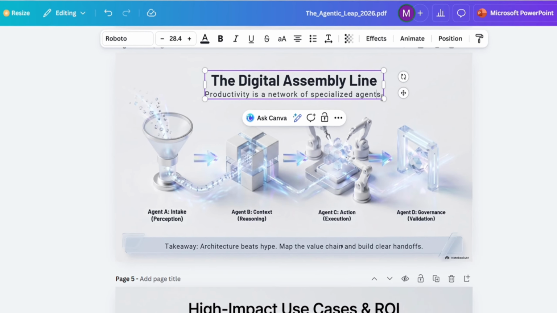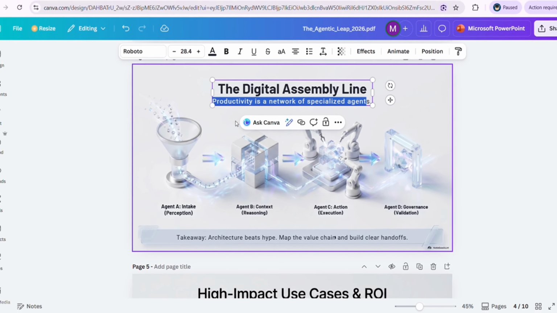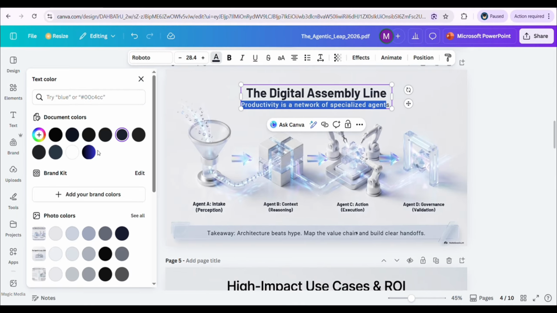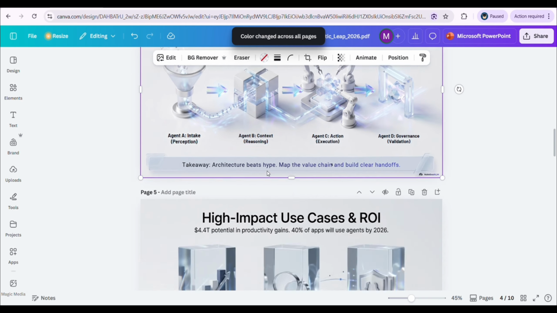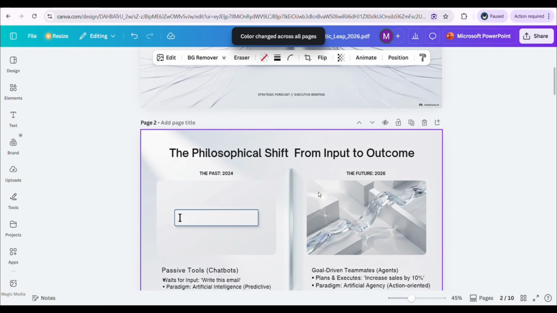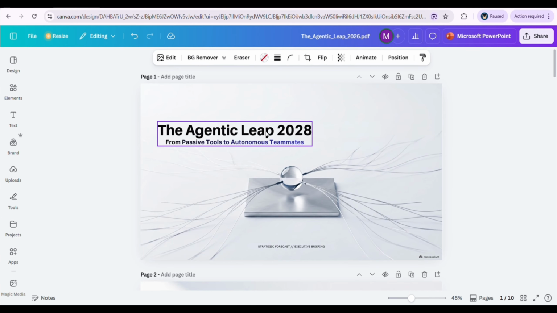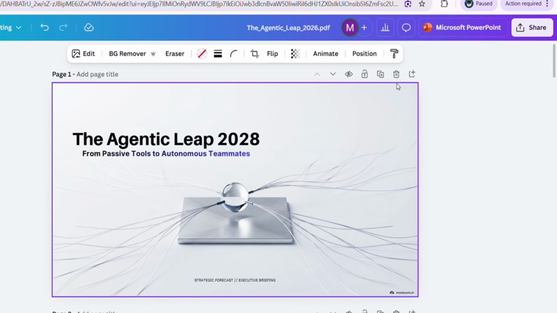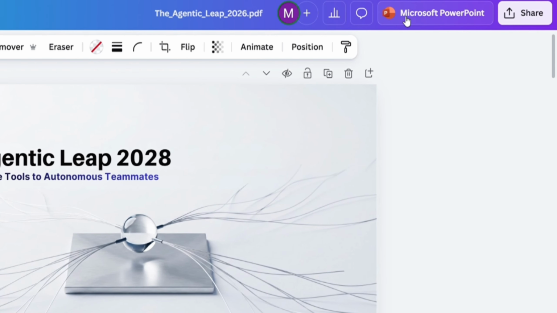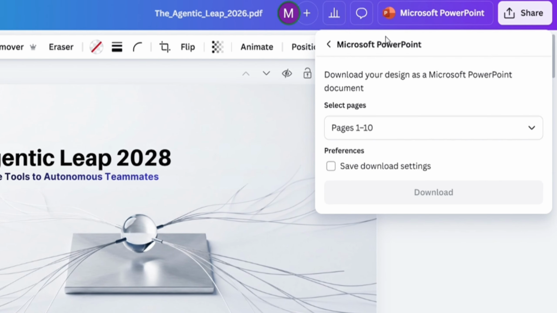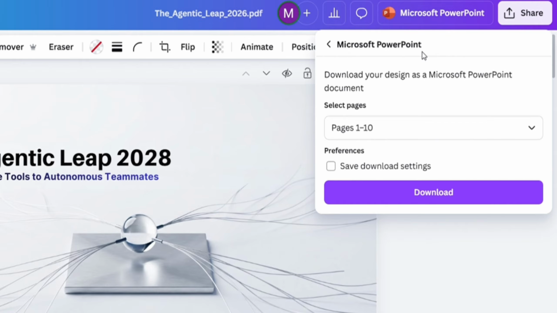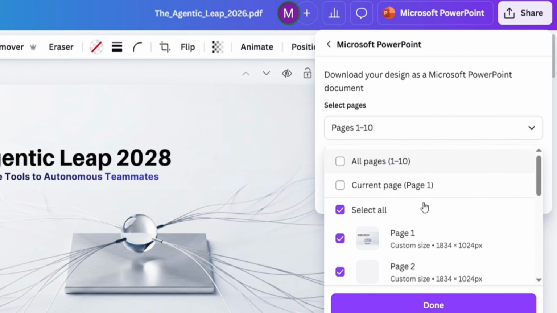So when you finish editing in Canva, there is an option of share. Simply click on that and then you can download your presentation. And beside that, if you want to download this presentation, click on the Microsoft PowerPoint option, which is on the top panel.